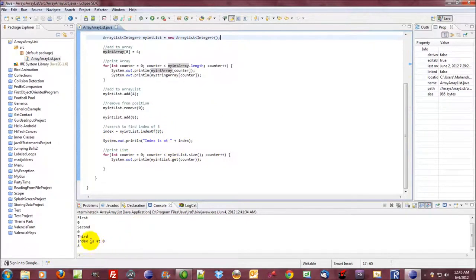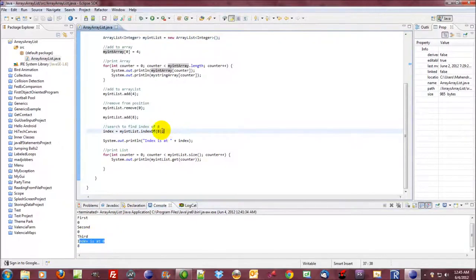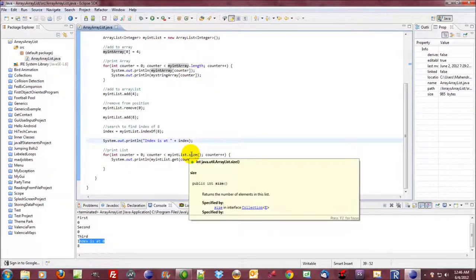You notice that index is at 0 because I added this to the list, I removed it, then I added 8, and I went searching for it, and it told me that the index is at 0, which is correct. The index is at 0. Then, of course, you print using a for loop, and instead of length, you use size in an ArrayList. So myIntList.size gives you the size. You use myIntArray.length for an array. You use size for an ArrayList.